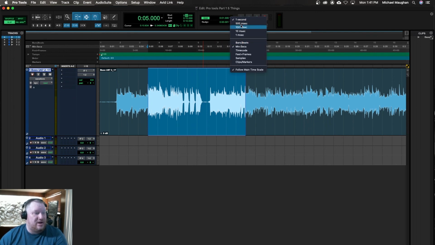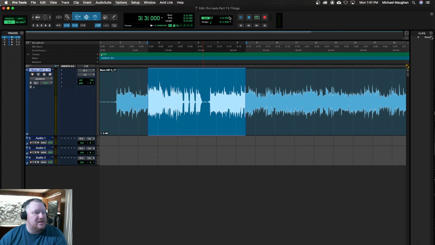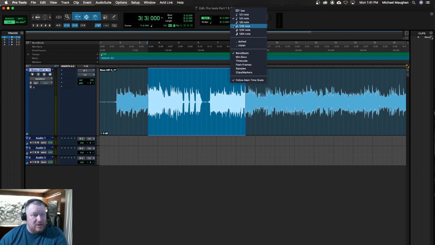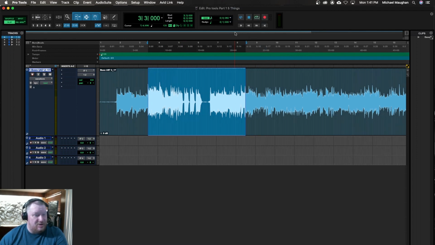We're on a second grid. We can change that since we're on minutes and seconds. If we change the timer to bars and beats, we're now at 1 bar for our main grid. We can change the grid lines, as you can see down here on the tracks. We're now at a quarter note. We can go all the way to 64th note, and then it gets a little intense.